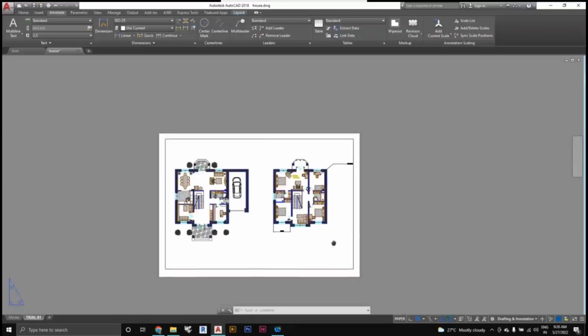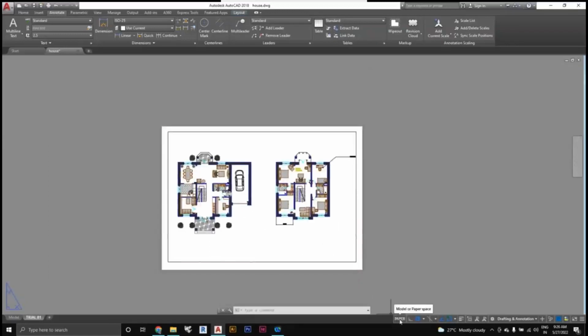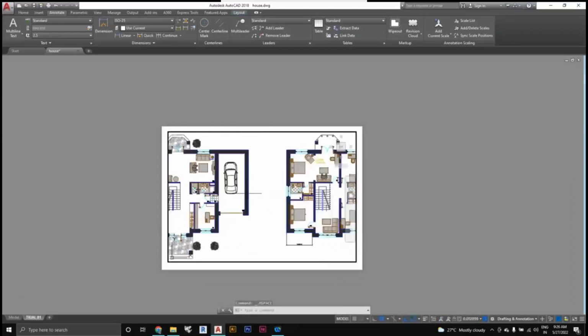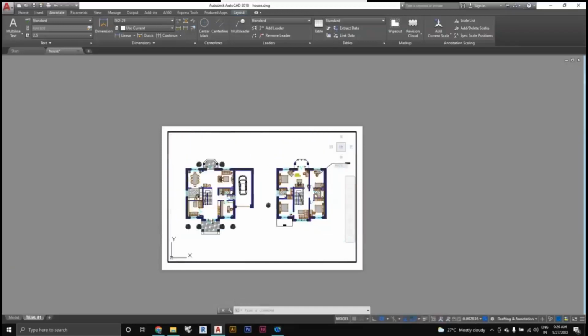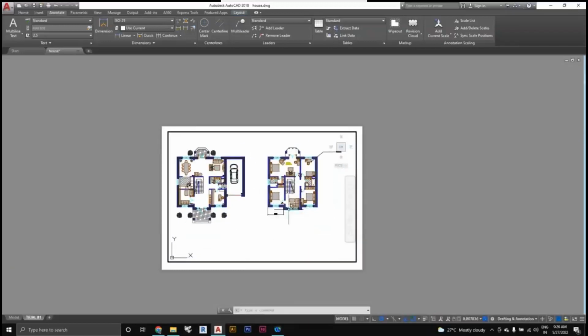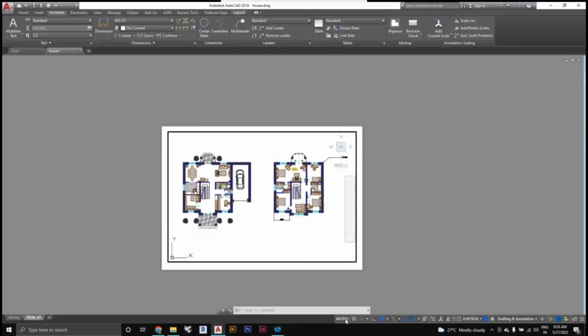Then you can change this paper to model. So now you can work inside this. This will help you work in the space, that is, work in 1:1 scale. And then there is an option called lock here, and also an option known as scale of the selected viewport. Here the viewport is the box that we have created. You can change this scale to whichever scale you want.